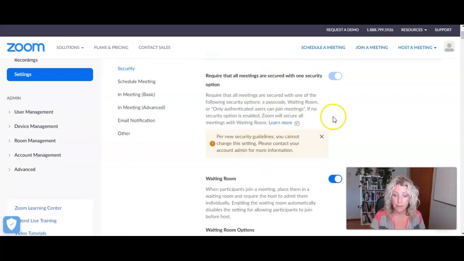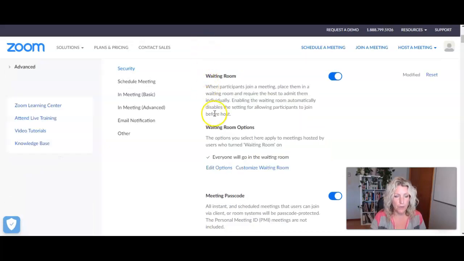You may have it enabled that you are able to change it. On mine, I cannot change this setting. So I can either choose when I set up a meeting that there's a passcode, a waiting room, or only authenticated users can join. So right under that is this waiting room option. So I have this enabled so that when someone joins my meeting, I can choose whether to let them in or not, or when to let them in. So I like having that enabled, and then I just click approve and they come into the Zoom meeting.